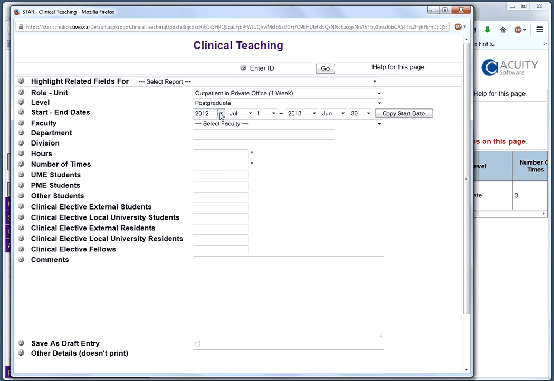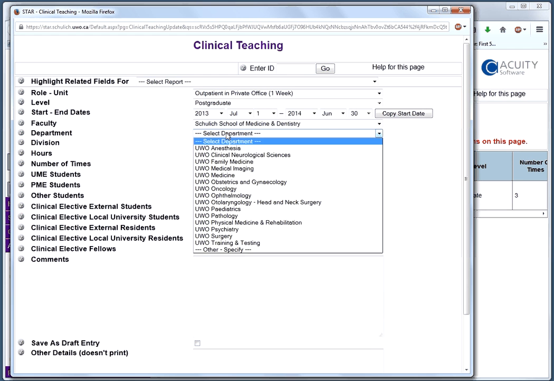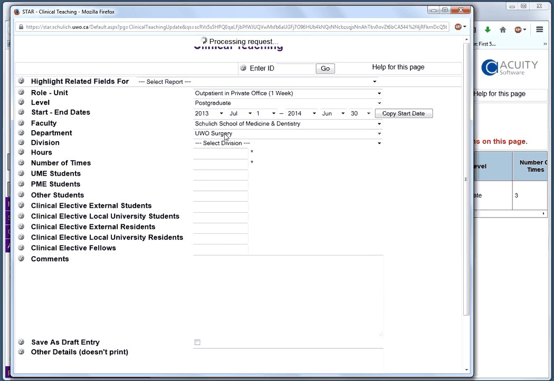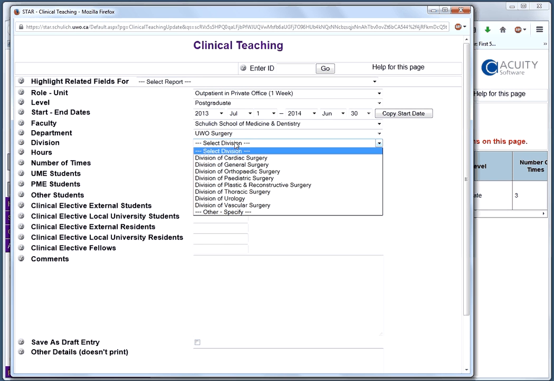And then adding the start and end dates. So if we were to look at adding the academic year that just finished. So if this is something that happened last year, then we'd put the academic year. You can indicate specific days or specific ranges. However, you also are able to put in things that span an entire academic year. Selecting the faculty, typically that would be Schulich, and then the department, and in this case I will select surgery, and then the division if it's applicable to your department.